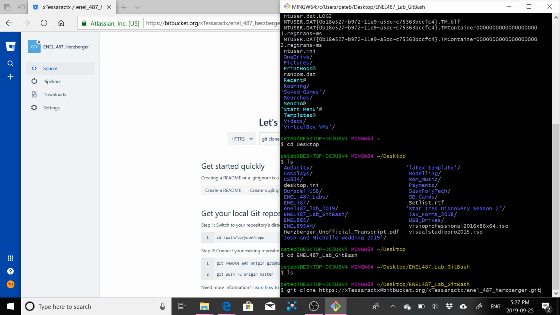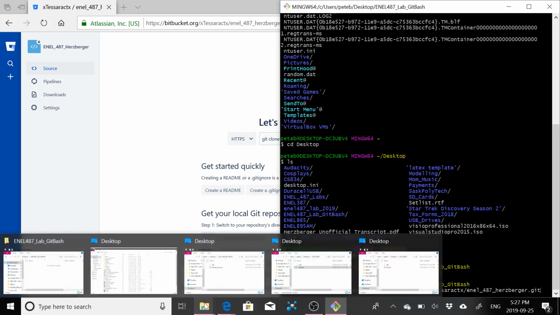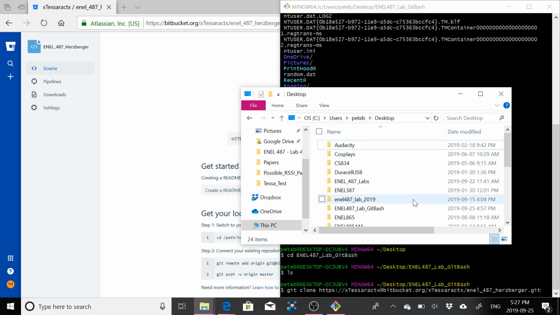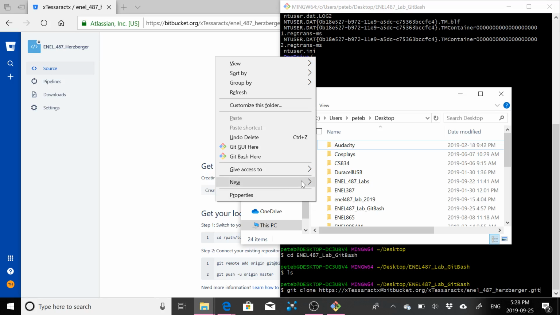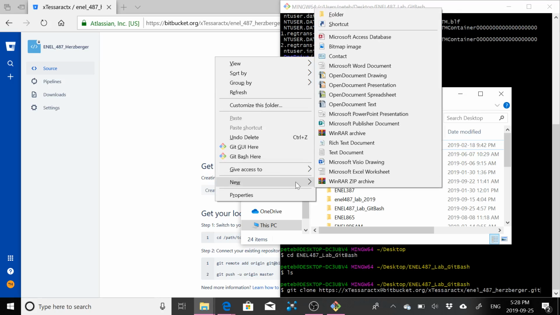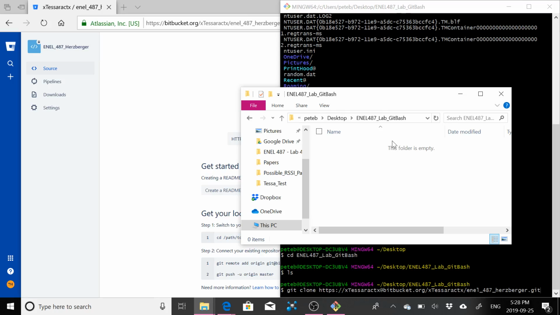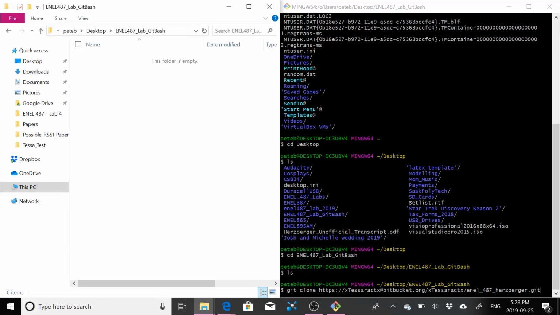Again, I purposely made this ENEL 487 lab GitBash folder. If I go to my desktop here, you're going to see I actually made this folder. All I did to make that was right click, new, new folder. This is pretty straightforward. So that's how I made that. Let's keep this open so you can see what I'm doing.